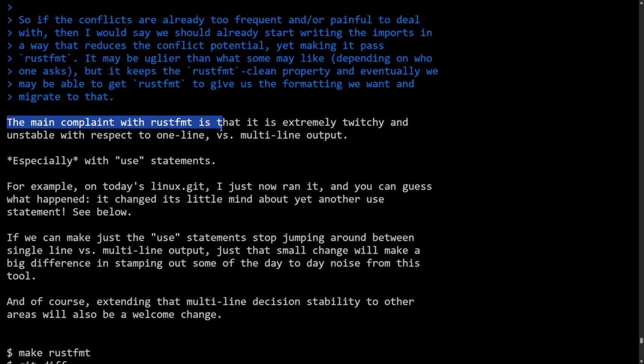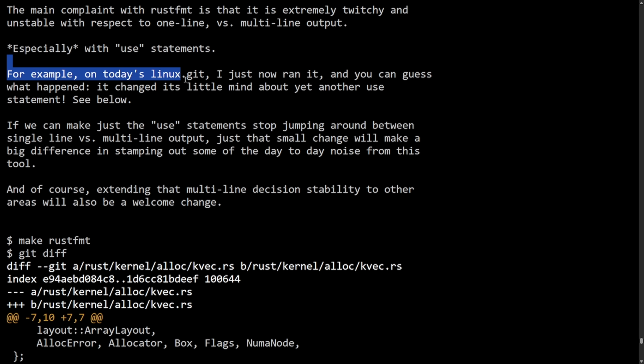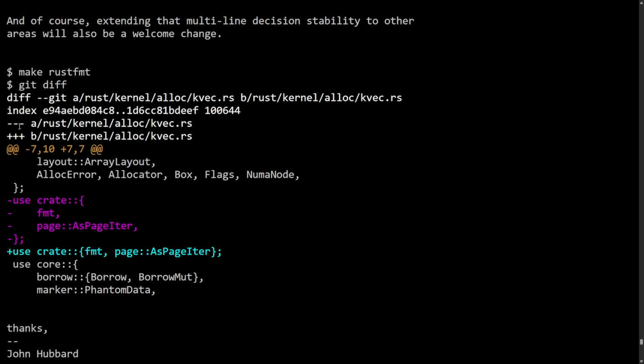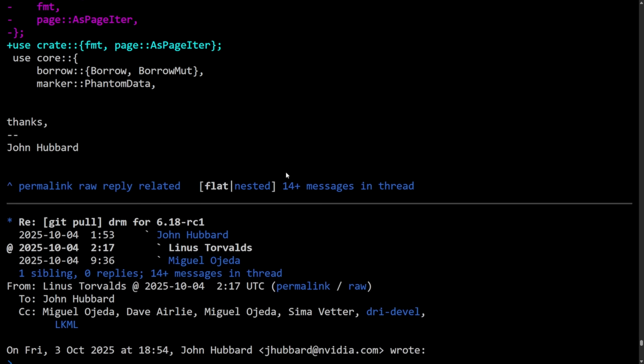The main complaint with Rust format is that it is extremely twitchy and unstable with respect to one line versus multi-line output, especially with use statements. For example, on today's linux.git, I just now ran it, and you can guess what happened. It changed its little mind about yet another statement, see below, and we can see what it did here. Running make rustfmt, and then spits out the difference. It went from use crate in separate lines here and changed it all into a one-liner as seen here, which is exactly the opposite of what Linus wants.